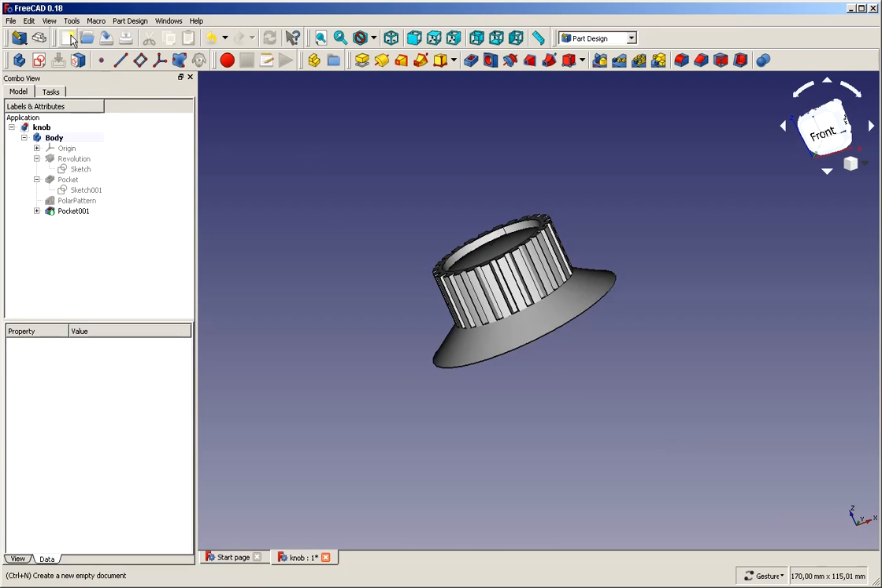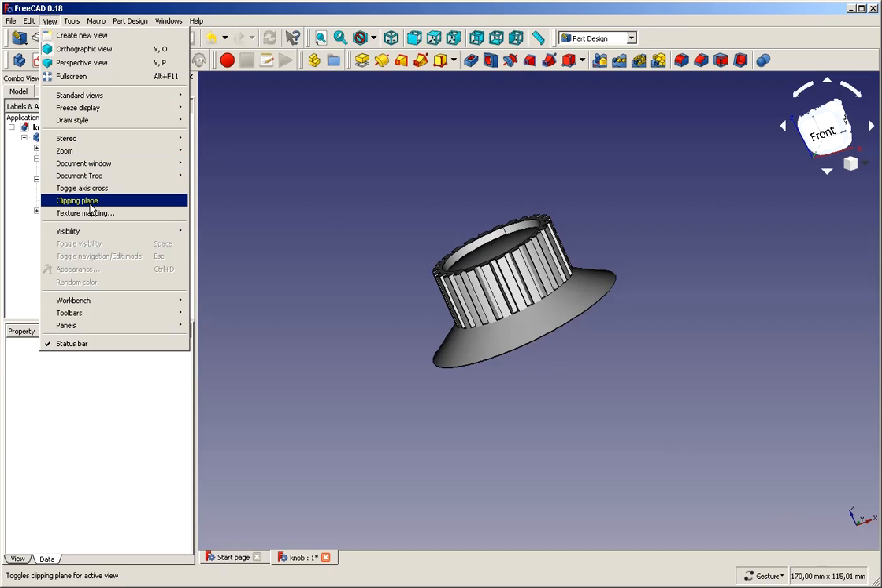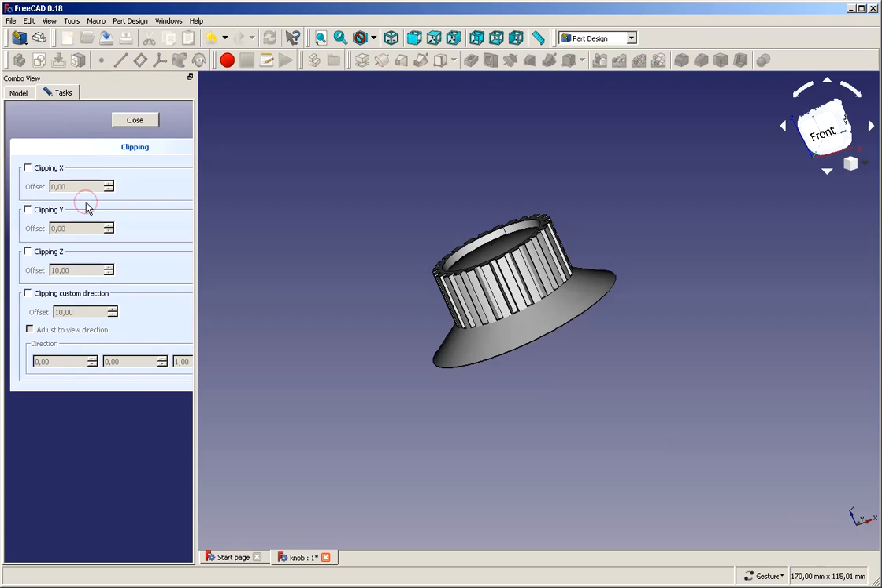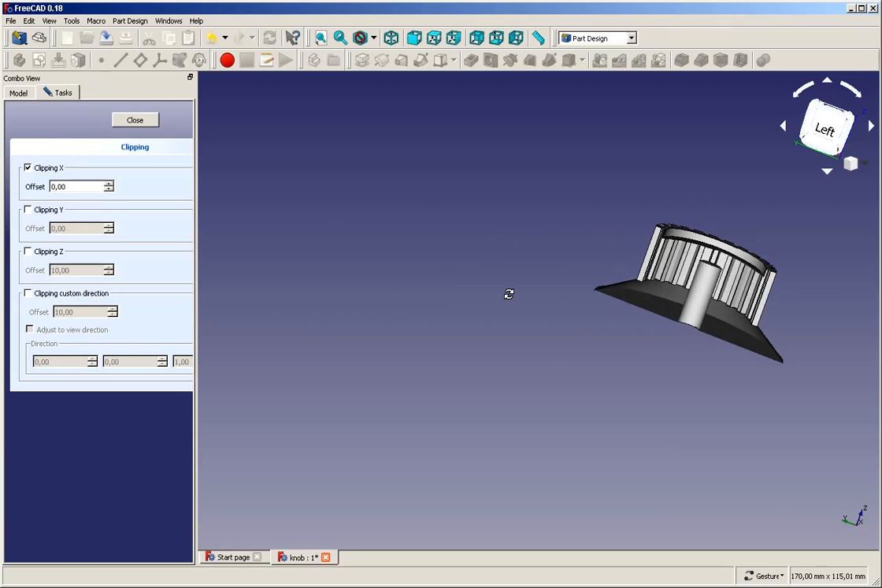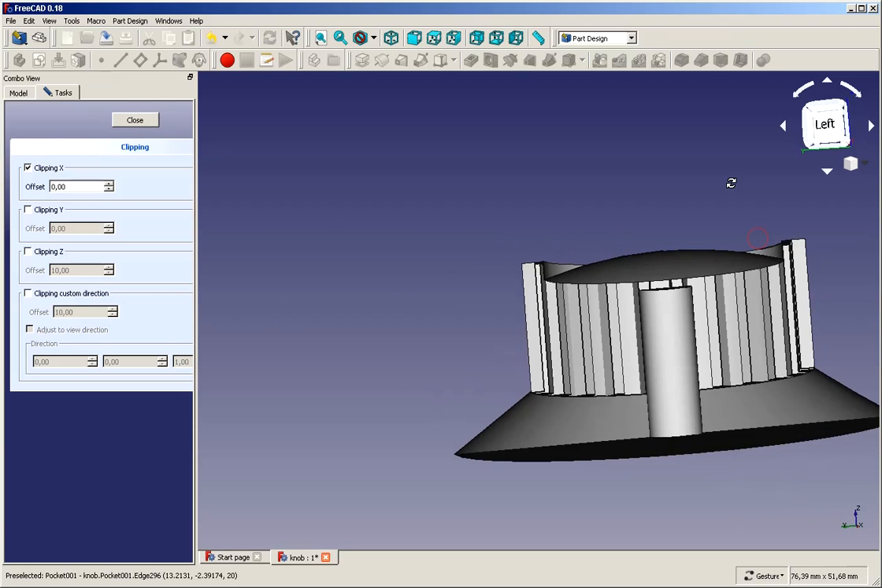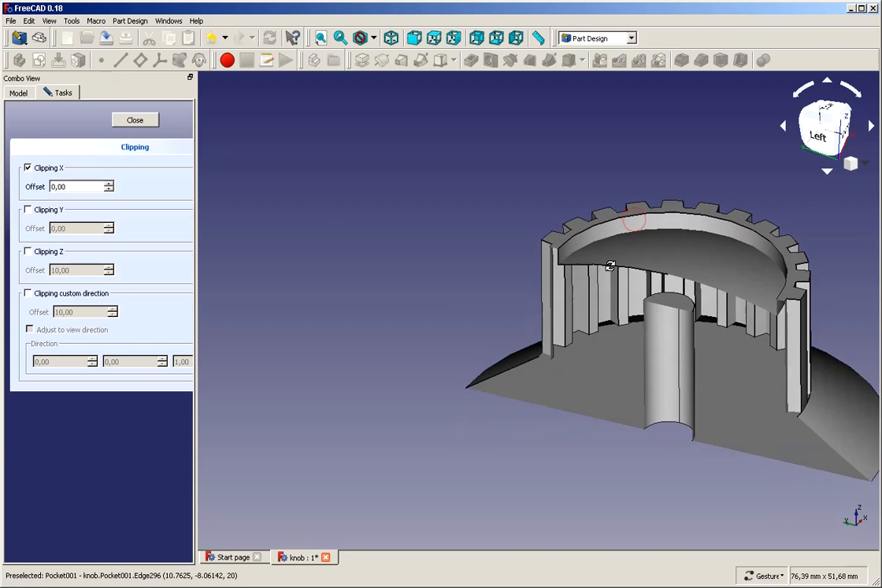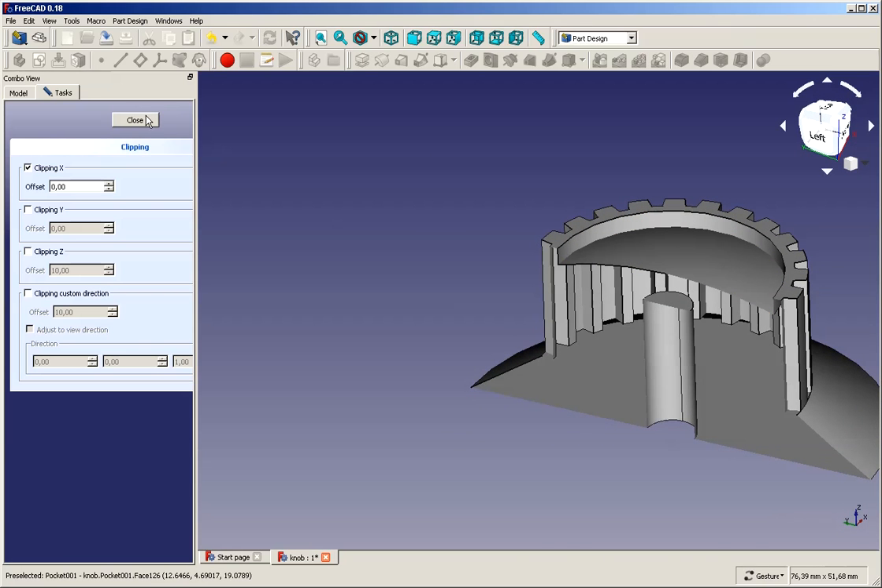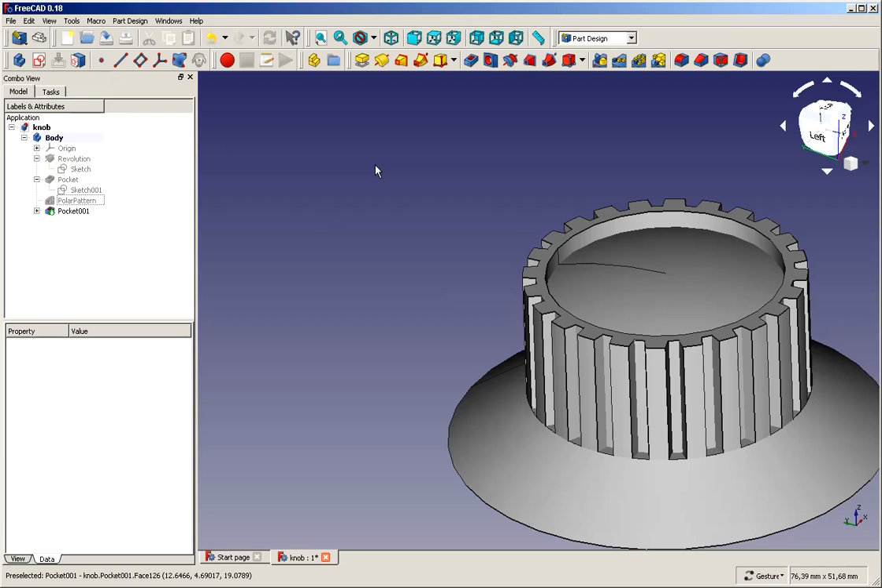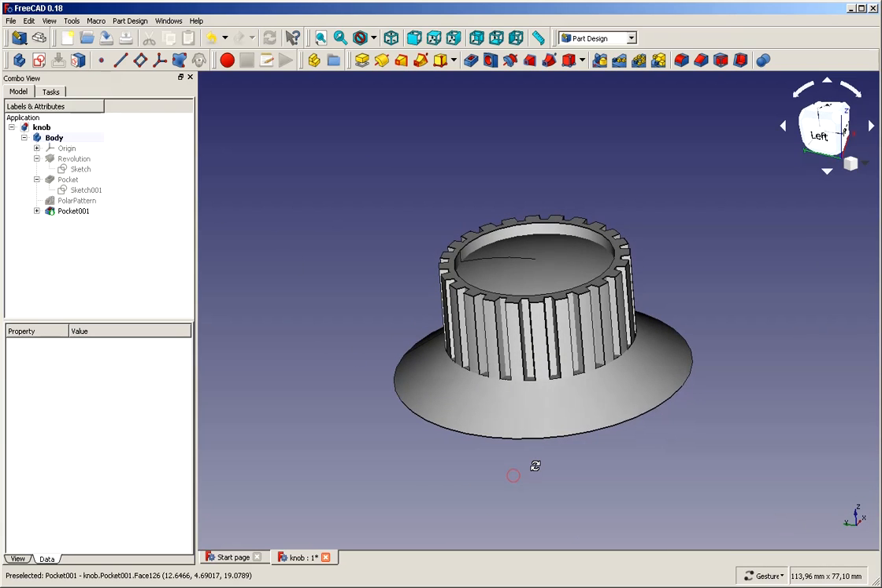So if we now want to see if that worked, we use the clipping plane, and we see that looks pretty nice. It's 2 millimeters below the inset of this visible rounded feature.